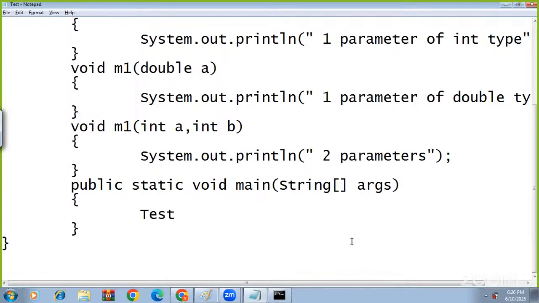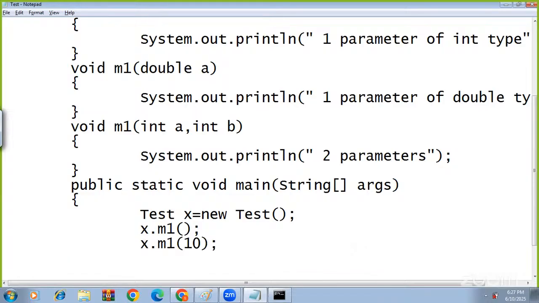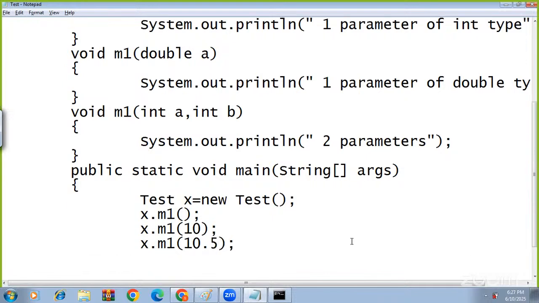Just I have to create one object of Test, Test s equal to new Test. Now in the order I will call, to not make you confused. Just x.m1 without parameter. Next one x.m1 with int parameter, so I will take some integer value 10. I can take x.m1 with some other parameter of type double. Next x.m1, sorry, two parameters here, 10 and 20.